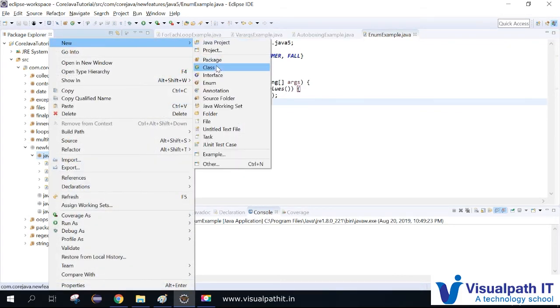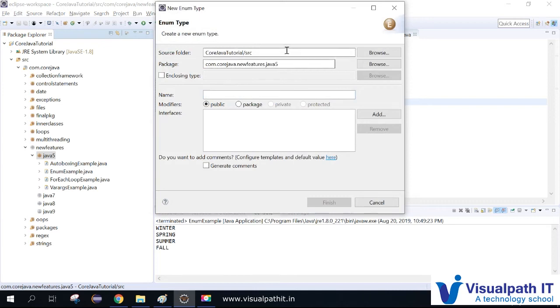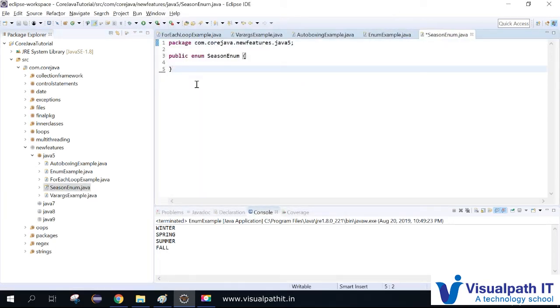The way to do this is, see, in New you'll have class, interface, and enum in Eclipse. Choose the data type as enum, then you can give whatever name you want. If I want to give Season, the same name I will be giving. SeasonEnum I will be giving. So any name you wish. It has just created a file, like how we have a class, the same way a file is created for the enum named SeasonEnum.